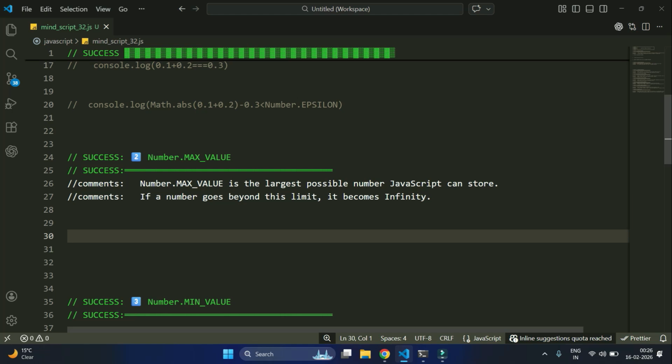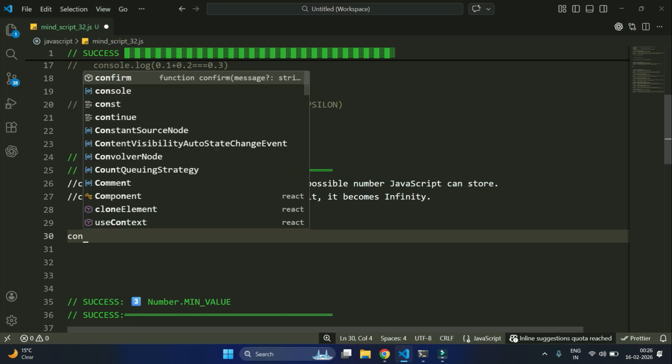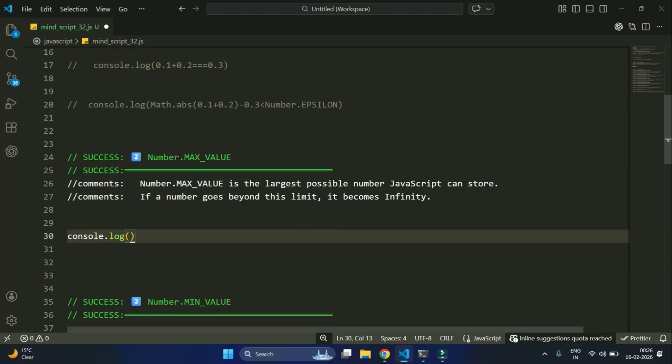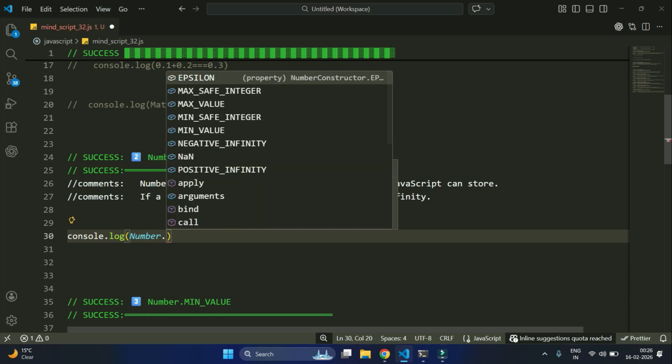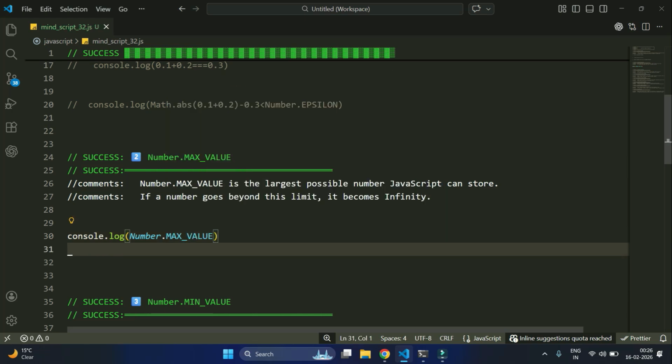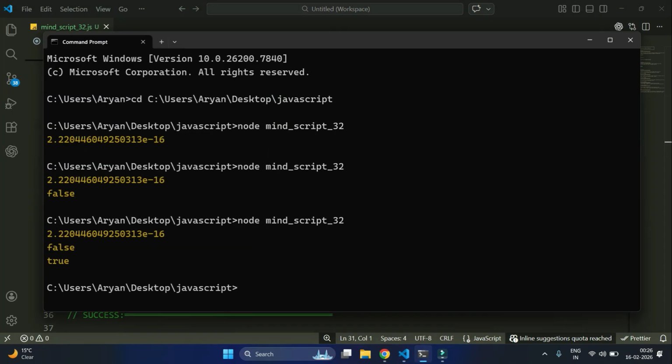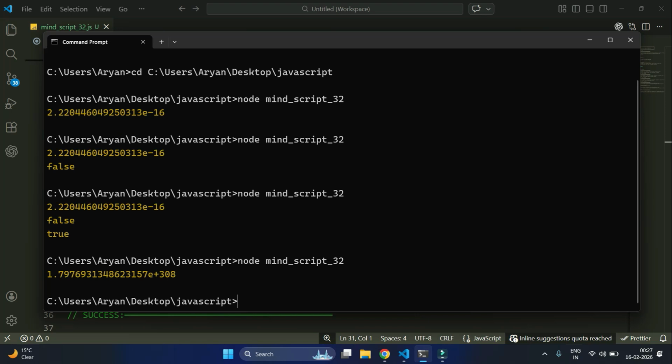Print the maximum possible number in JS with the help of console.log. Console.log Number.MAX_VALUE, the max value in JS. Try to execute that file. This is the maximum possible and safe value in JS. Okay, this is your maximum value. This shows the highest number JavaScript can handle.